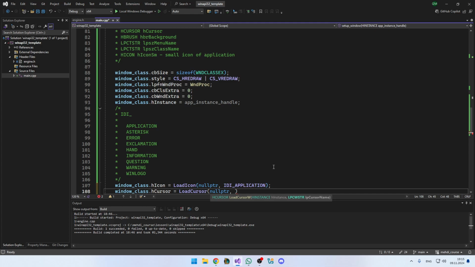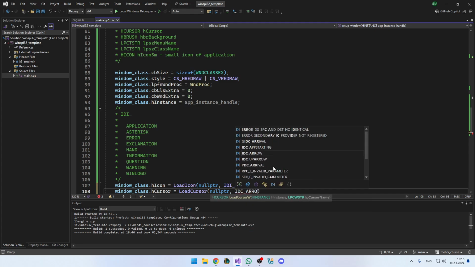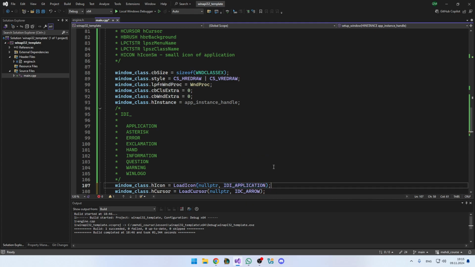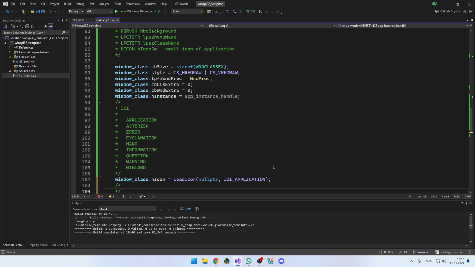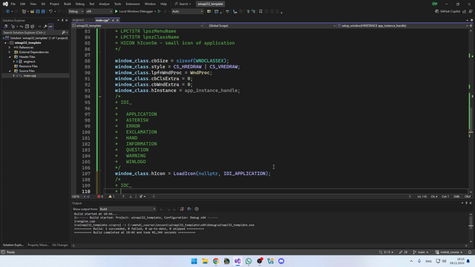I will use pretty much always the IDC arrow. As you can see, it starts from IDC, and we have a few cursors. IDC arrow is the default arrow pointer provided by Windows. For example, not this, but for example, this is my current mouse cursor.